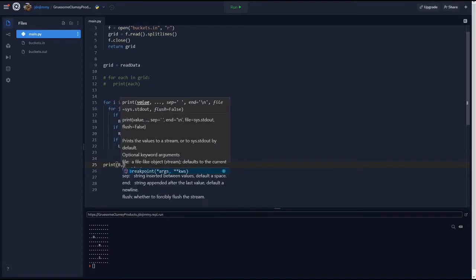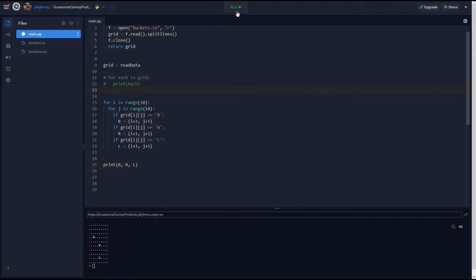Great, so now we have the coordinates of B, R, and L. Or we will in about 15 seconds. Do you guys see the mistake? Aha. Right, so now we have the coordinates of B, R, and L.